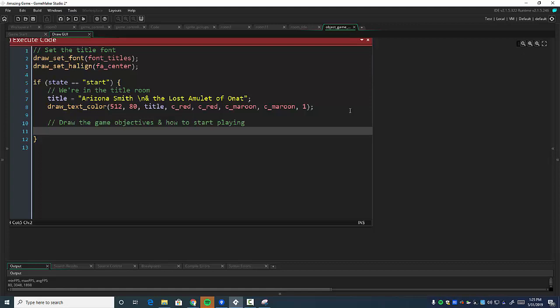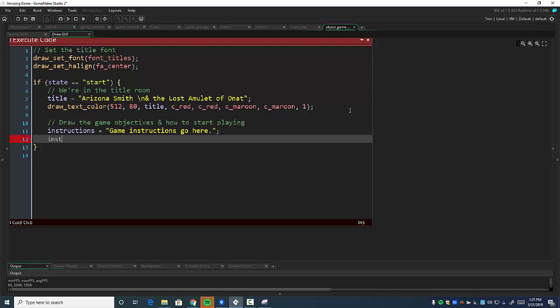Okay, so on here, we're going to have instructions. Game instructions go here. I'll let you determine what those game instructions are. And then I'm going to do this little cool thing here. It's going to instructions. I'm going to do the plus equal. And what this is going to do is on a new line, it's going to add more text.